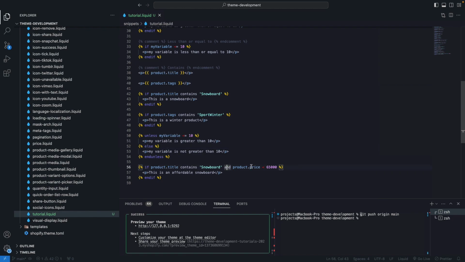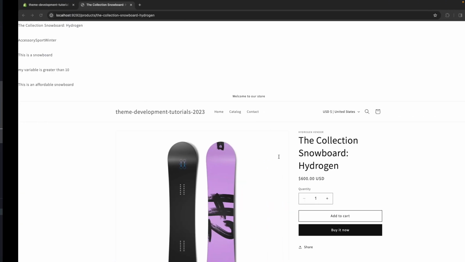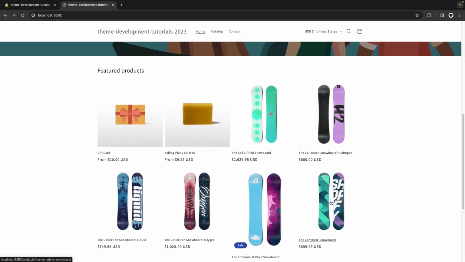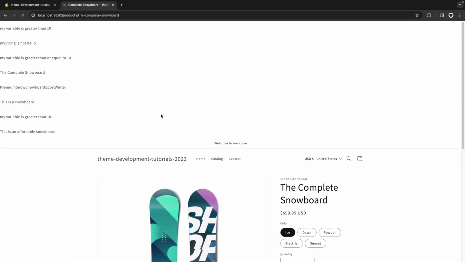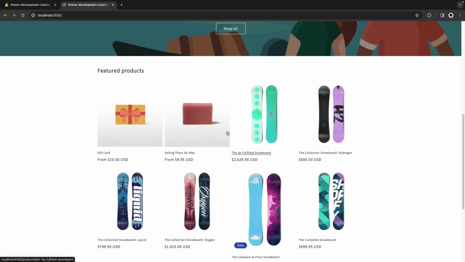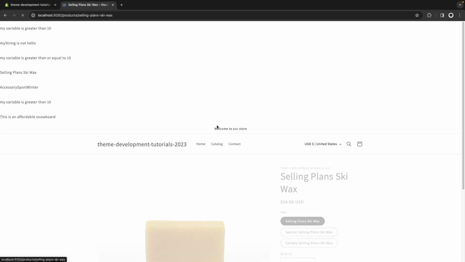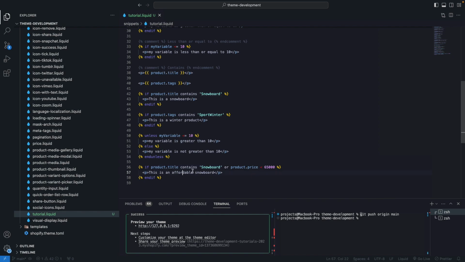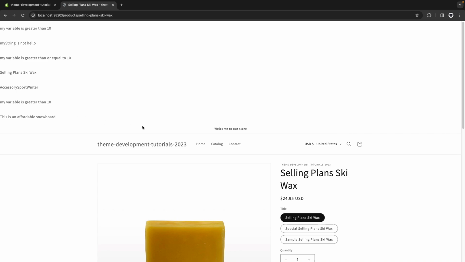Now, if I replace this AND with an OR, it will enter here if either this condition is met or this condition is met. So here we won't see any change, but if I go to the previous snowboard that I checked, the completed snowboard, I'll see that this is an affordable snowboard. And I will even see this message if I go to the ski wax, because even though its title doesn't contain the word snowboard as we specified in the first condition, its price is below $650, so we enter the conditional anyway, and we will print this message here.